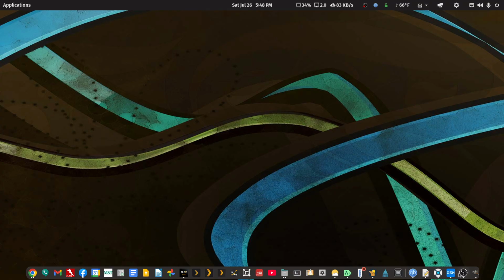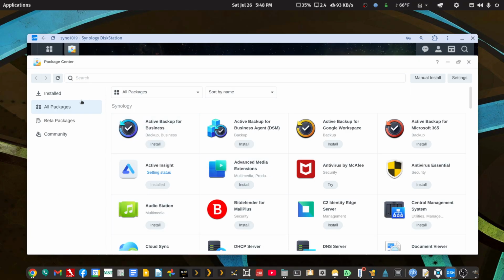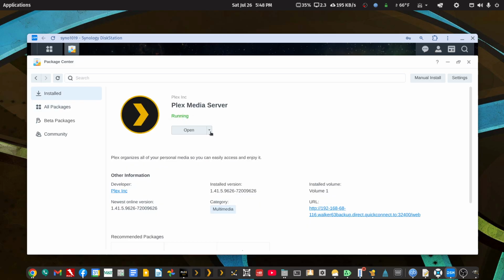So now you go back to DSM. You go back to Package Center. Click Installed. Click on Plex Media Server. Click the little down arrow. Click Stop. Yes. And you don't have to mess with permissions again. You just do the update and run Plex and you'll be fine.